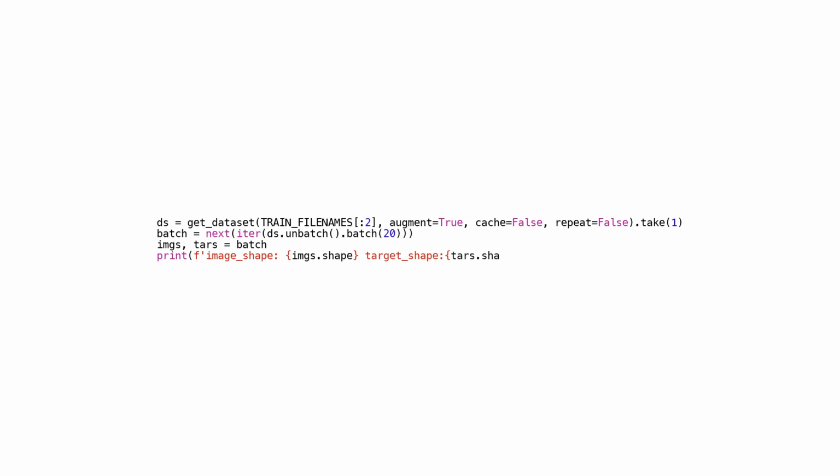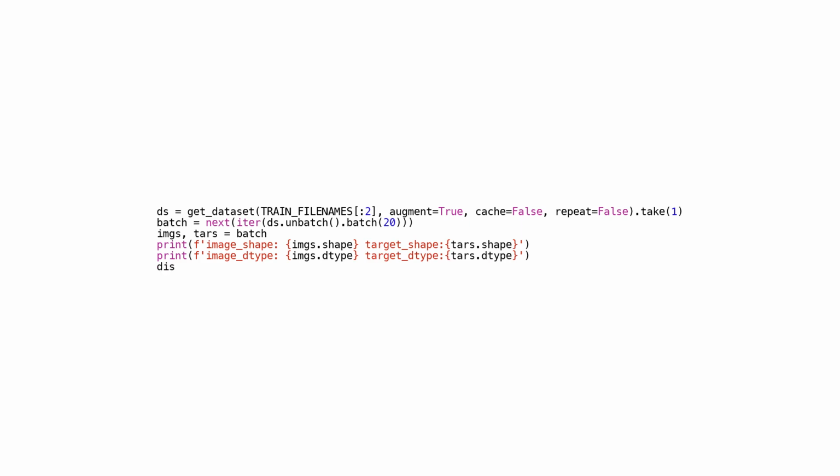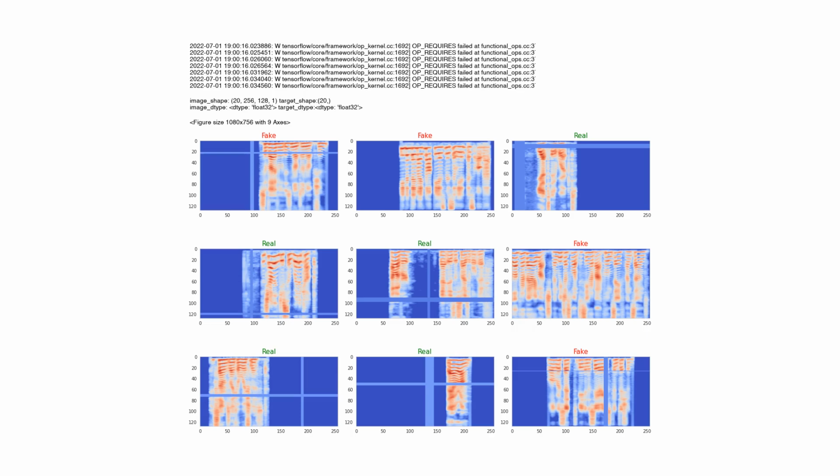"imgs" images and "tars" targets. Wait for it. The code dishes out the inside scoop on the target and image shapes like a pro, and even lets you know what type of data you're dealing with. Finally, it's time for the big reveal. The "display_batch" function steps into the spotlight and whips up a rad visual representation of the batch data. It's like an art gallery but with data instead of paintings. So there you have it, folks. This code snippet shows you how to check out a slice of data from a dataset, all ready for model training or whatever your analytical heart desires.